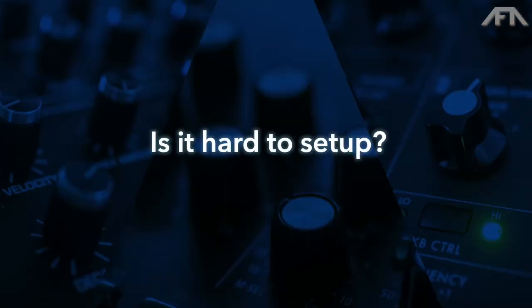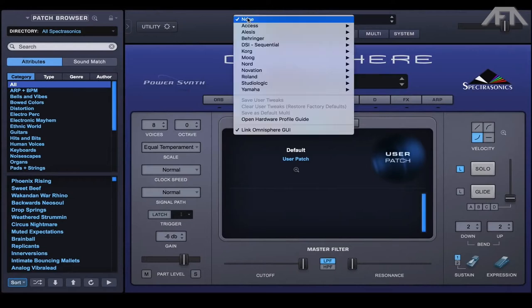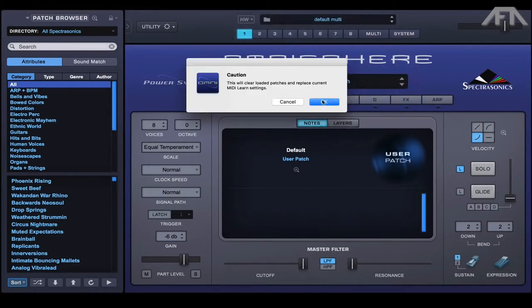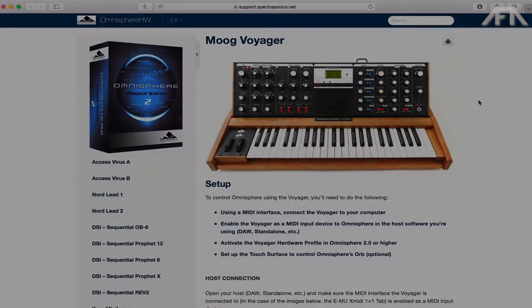All right, so next question, and we get this one a lot. Is it hard to set up? It's actually super easy. You simply connect the synth, open the hardware menu at the top of the interface, and select the hardware profile for that synth. Boom, that's it. And if you need help, you can go to the setup instructions, and it's got everything that you need to get up and running. It's super, super easy, so make sure to try it out.